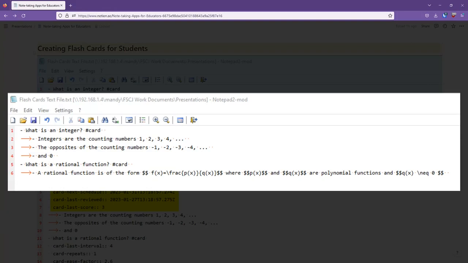Copy and paste into the app. So they would download the app and copy and paste somewhere in the app. You see it's got the language in there that the app needs to tag it as a card, and then it'll show up in their flashcard deck.